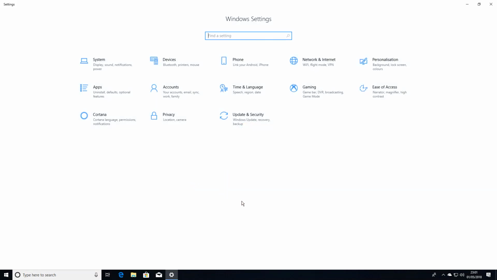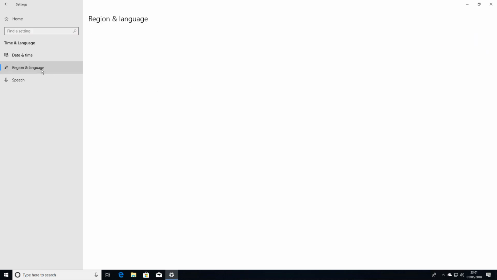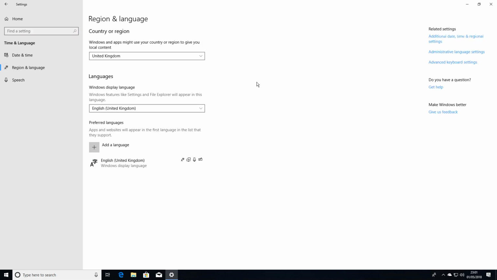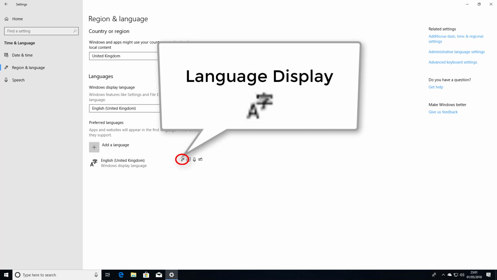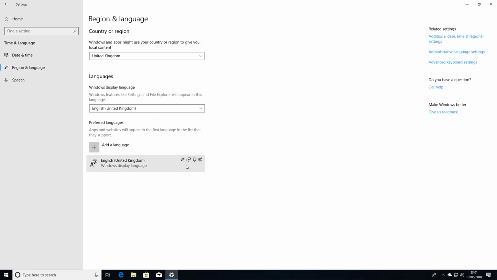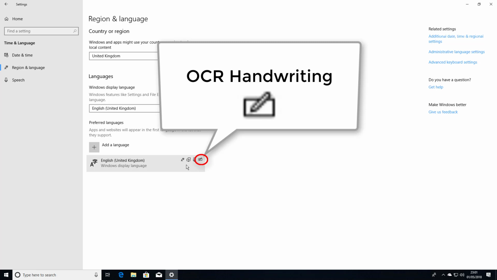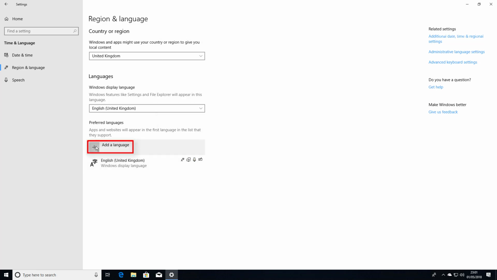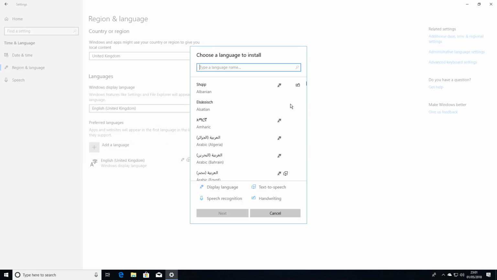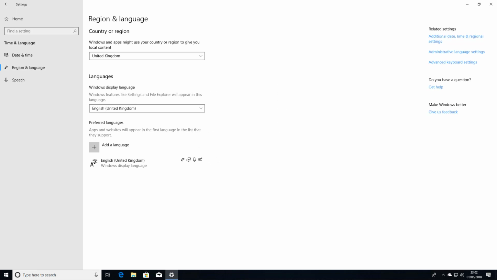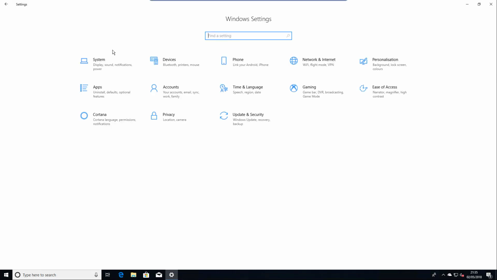Right, let's jump back into Windows settings and go straight to time and language. The region and language section has been updated to show the supported features for each language with these icons in the top right. They are language display, text-to-speech, speech recognition, and OCR handwriting. And you can see that not all languages support all features.